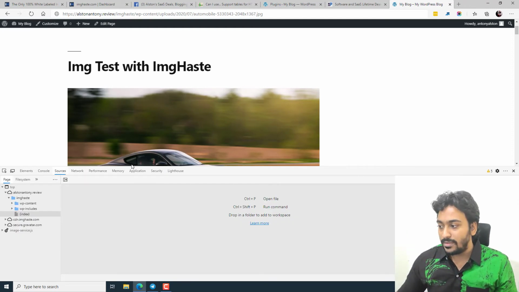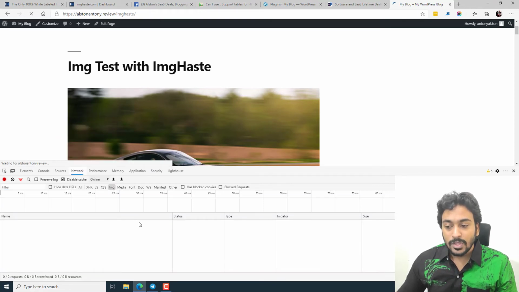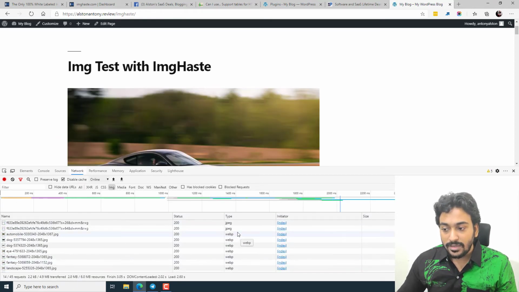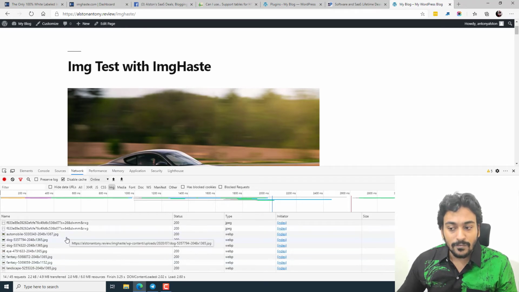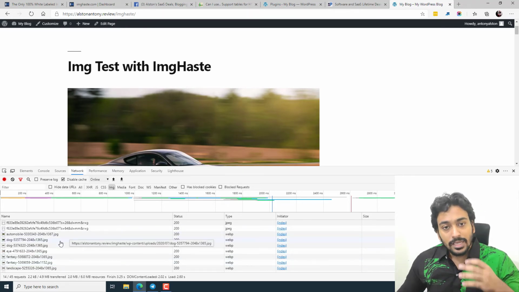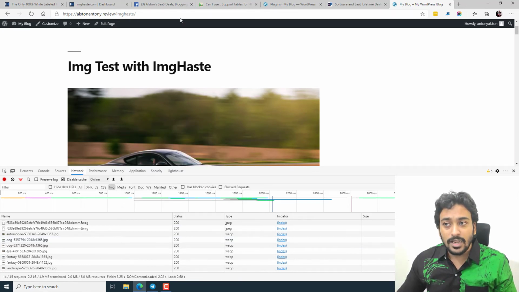That's what I mean. For example, when we go into the network tab and refresh it, you can see it automatically taking the WebP and everything from their CDN, and you can see the image is getting served from there, but the location of the image, where it's served, still remains your own website and your own domain.